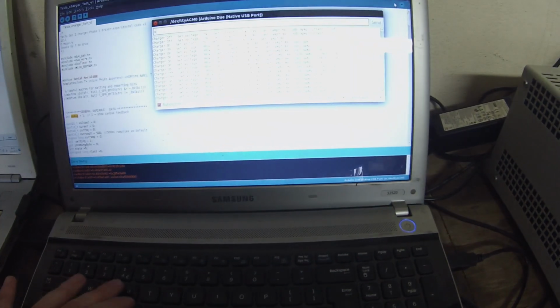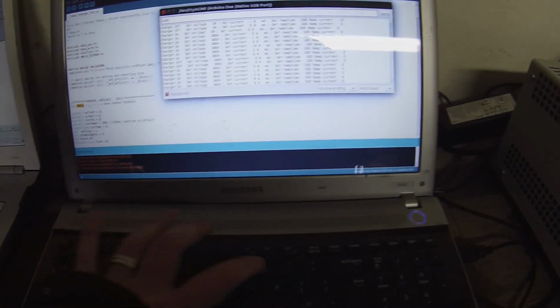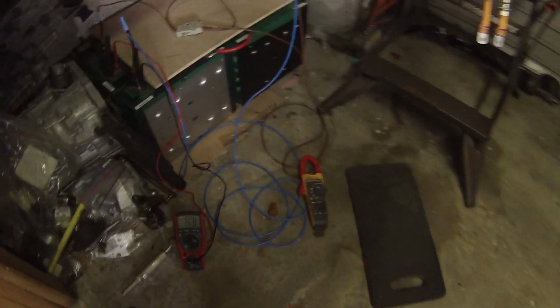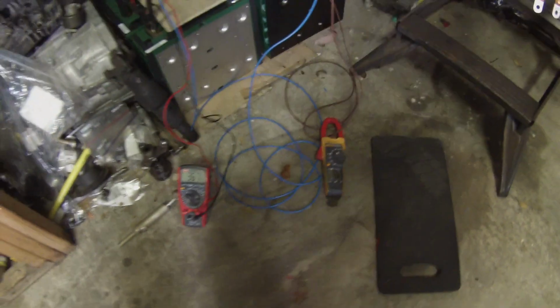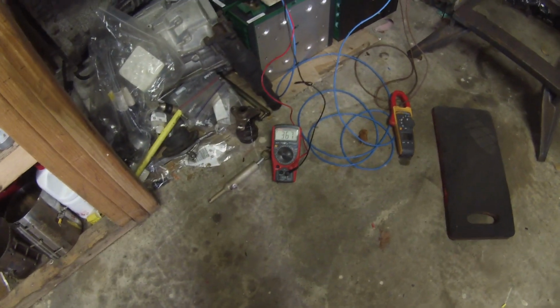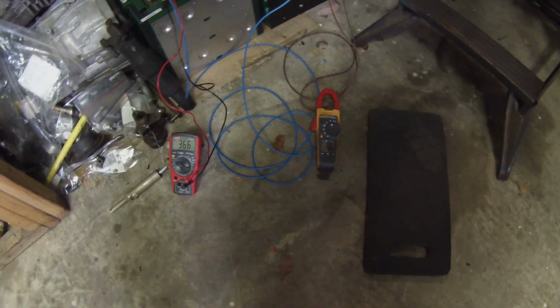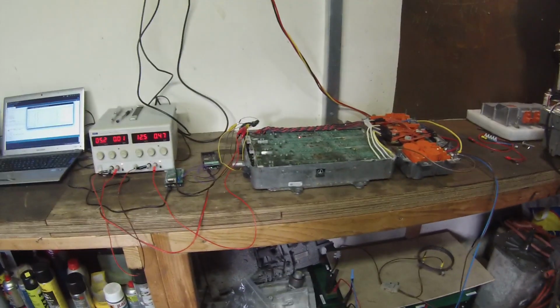If I go back and I say V360, enter, the current will basically fall away to zero now, because we've exceeded the set point voltage that we have aimed for.